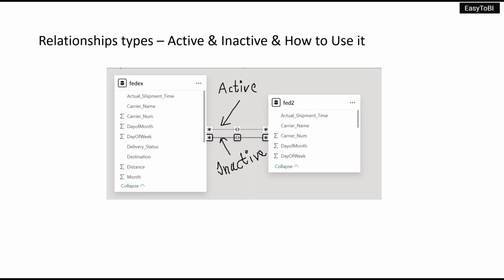So first, the straight line indicates the active relationship between the two tables. Here is a FedEx and the Fed2. Within that we have a straight line, which is called an active relationship, but we have a dotted line, which indicates an inactive relationship. So we are clear about how inactive and active relationships are shown in Power BI.